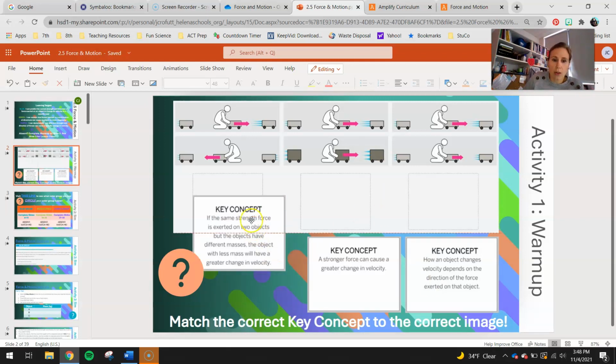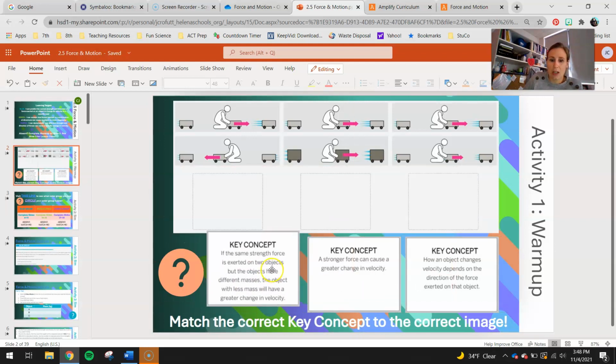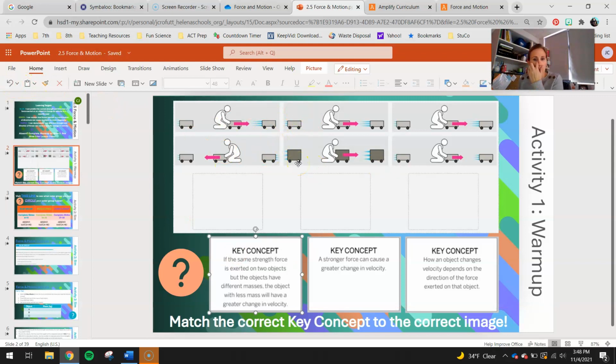What you are going to do is click and drag each of these 3 key concepts to the correct image that you see. So take a look at what each image shows us, and then match that with the correct key concept. Remember that at any point throughout this, you can pause before you move on.